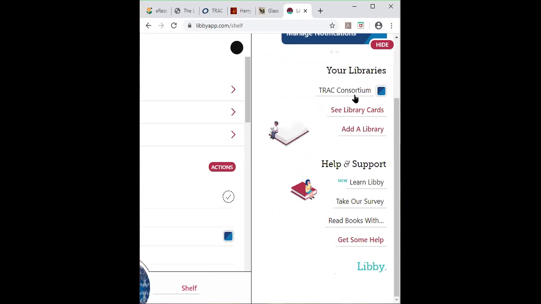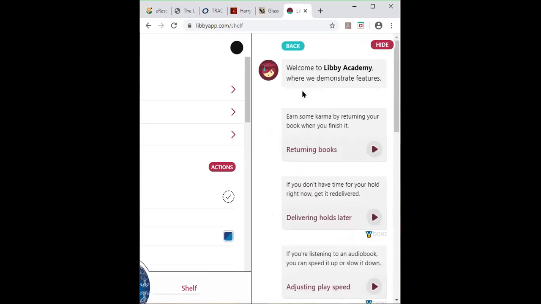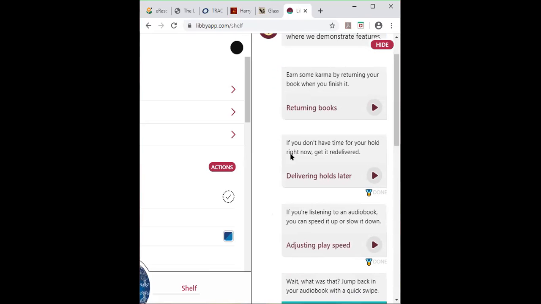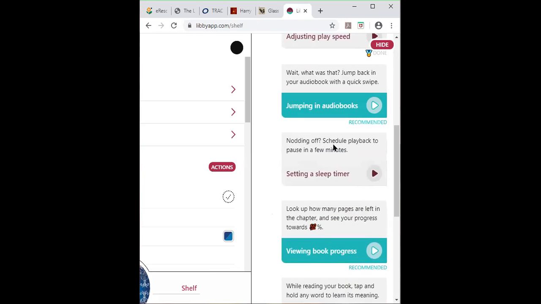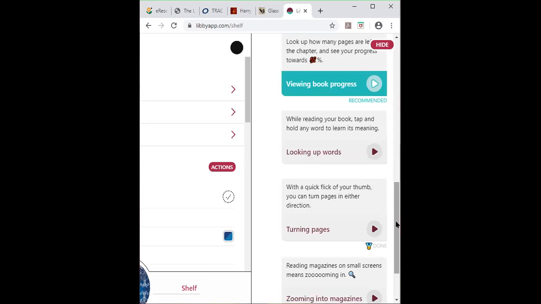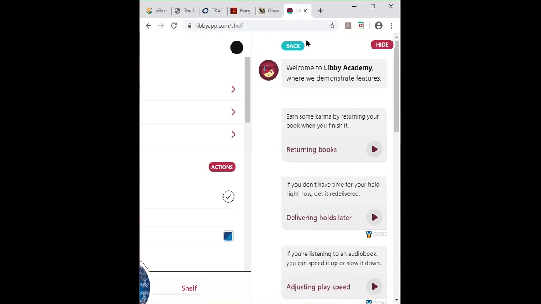Now, if you go further down, you can also add a library or add further cards. And learn Libby. This is great if you're just starting out. There are quick 30-second videos, I believe, on how to do certain things. So how to return books, adjusting play speed, all these kinds of things here. Really handy, even for me, because I don't know everything.